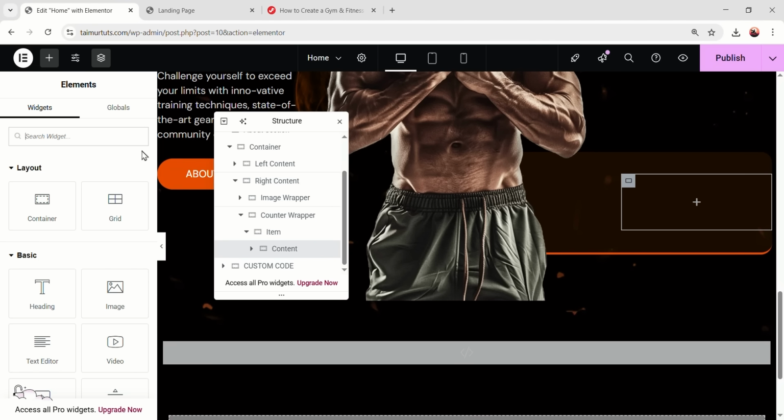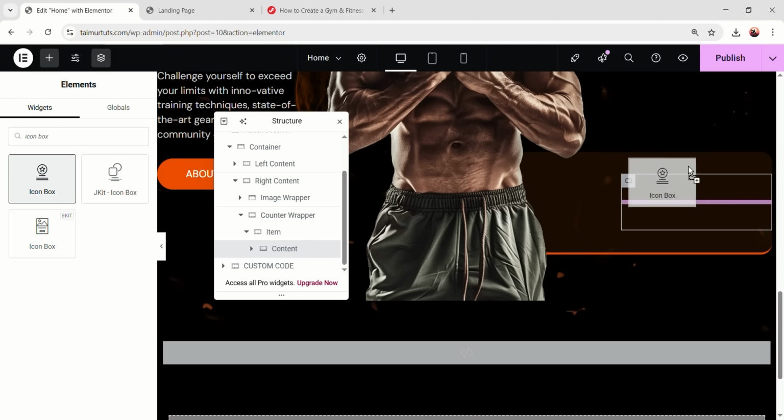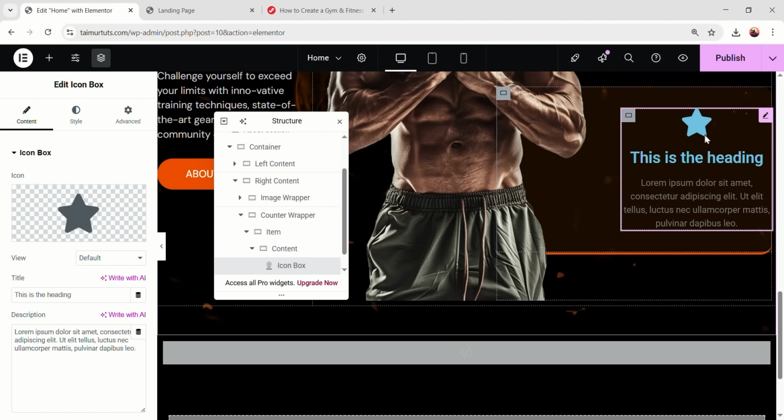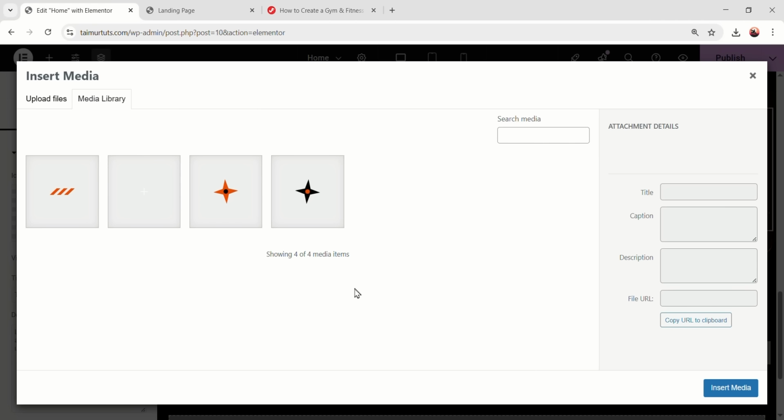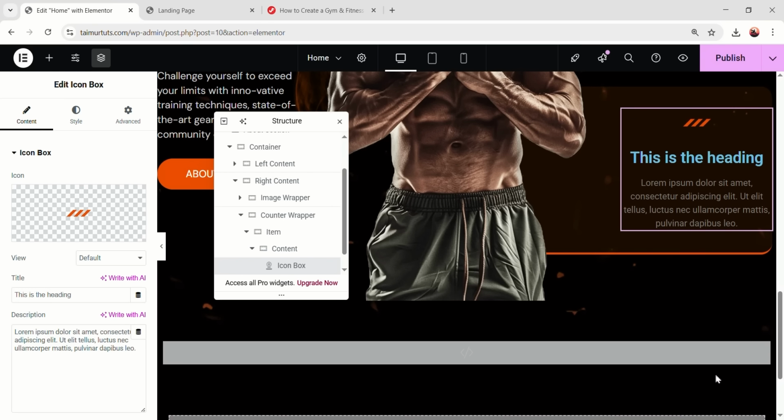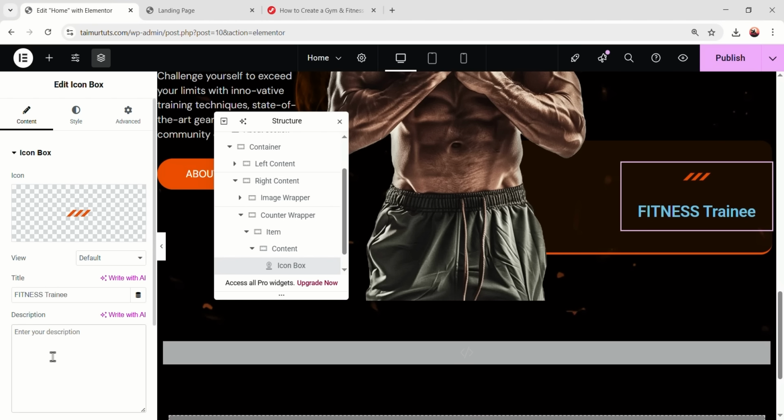So I'm gonna add a new widget which is called icon box, and it basically adds an icon, a title, and a description. So first let's change the icon. I'm gonna use our own icon. From here, select this one. Okay, then change the title to this, and in here I don't need this description, so I can just select and remove. Now go to the style.